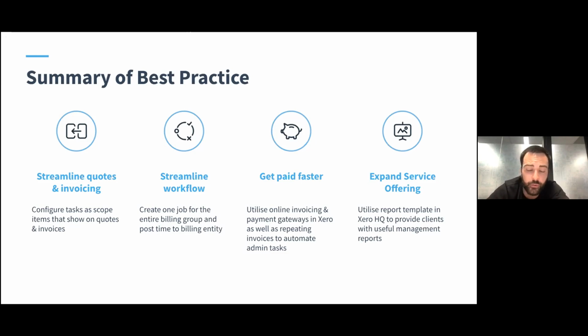And lastly, we just took a really brief look at how we can make use of the advisor report templates in Xero HQ to widen our service offering. So ultimately growing our business, helping our clients stay on top of how their business is performing as well.